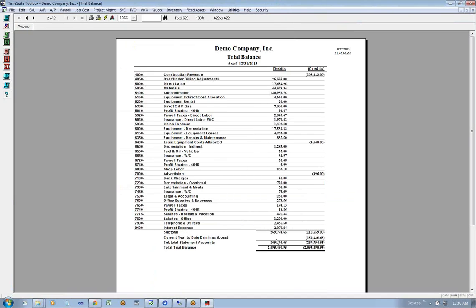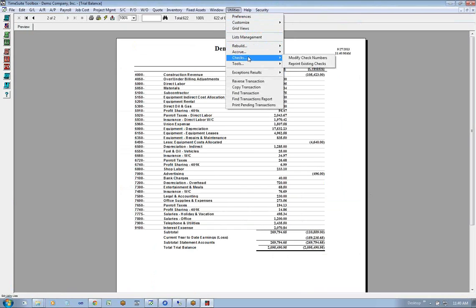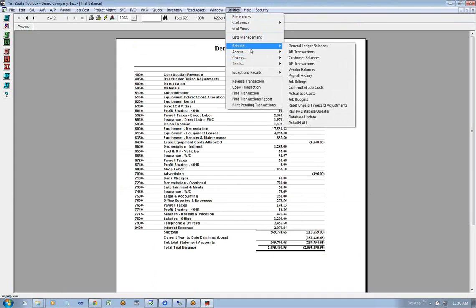And you'll go down to the bottom, and you'll make sure that this number equals this number. Now, if they don't equal, that means you might have a transaction that got partially posted. So let's say the system locked up, or you had a power surge or something to that effect in the middle of posting a transaction.